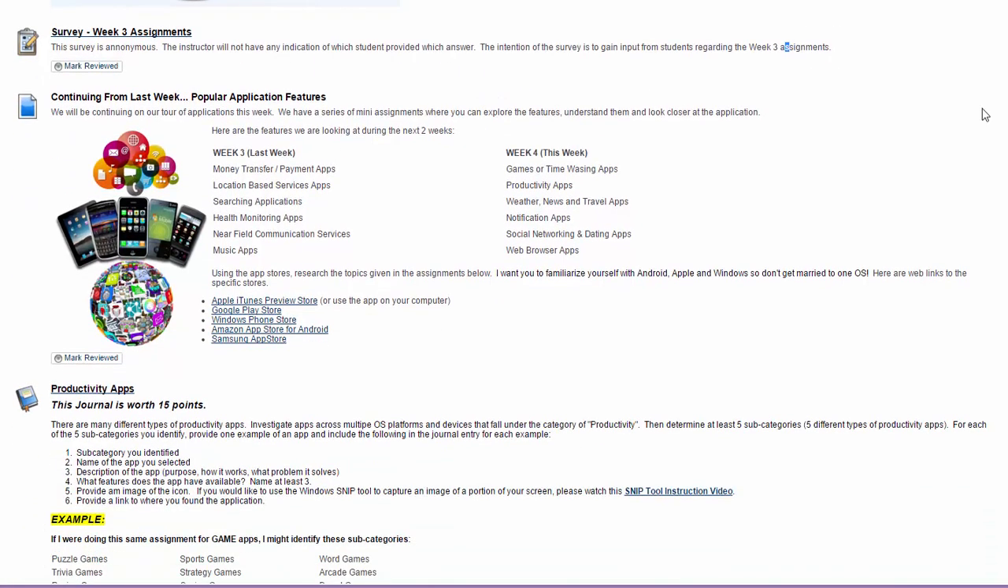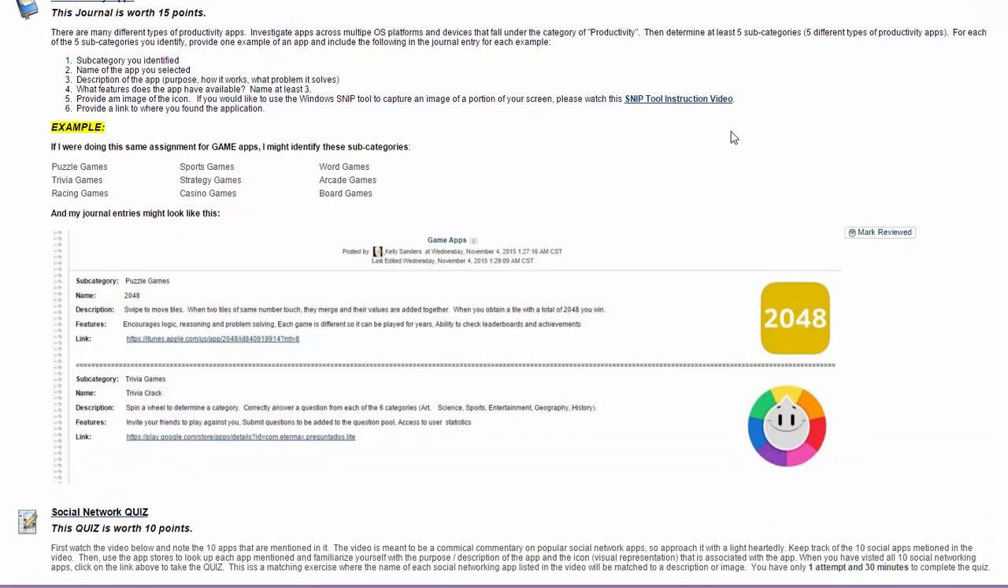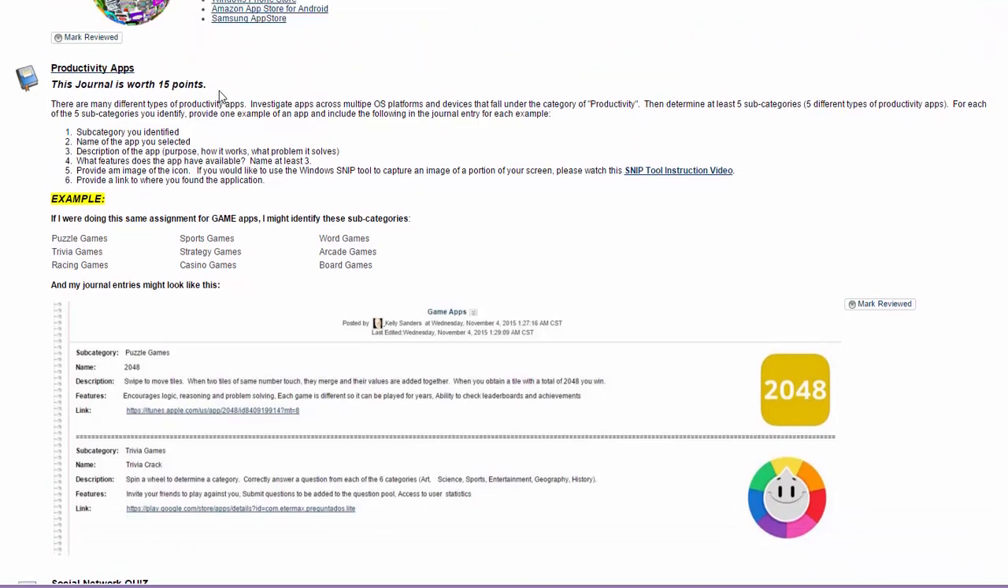Then we're going to go on and look at the remaining categories that we had left over from last week. And we're going to start with productivity apps. I'm going to have you go out and explore the stores for some productivity apps, and as you do that, you'll be able to start determining subcategories or different types of productivity apps. I'd like you to come up with at least 5 subcategories, and for each of those subcategories, identify and provide one example of an app that you would include in that subcategory.